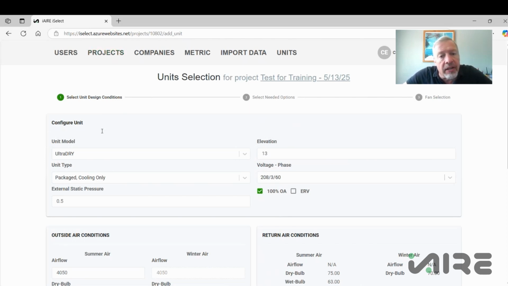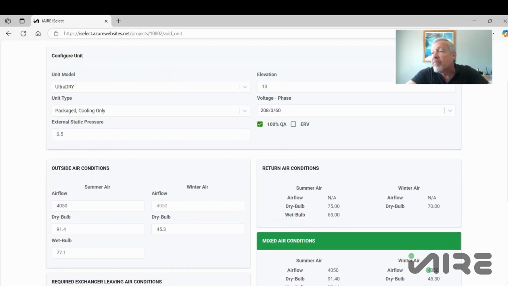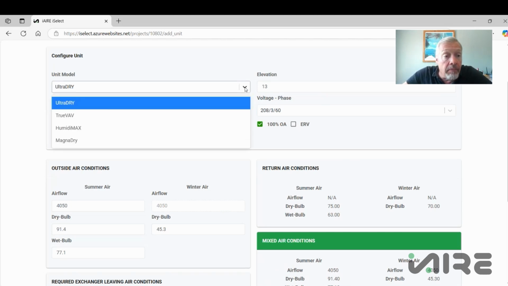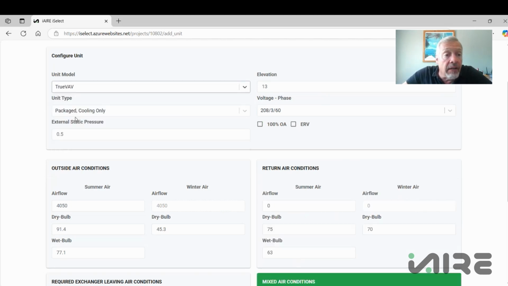We're going to select the design conditions. Now, much of this work has already been done for you. For example, configure a unit. Would you like it to be an ultra dry? If so, that's the default value. If you would rather it be a true VAV unit, you can select that.